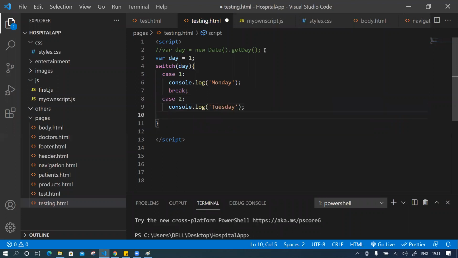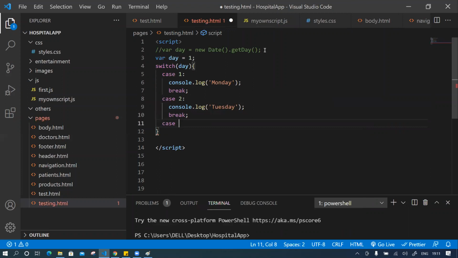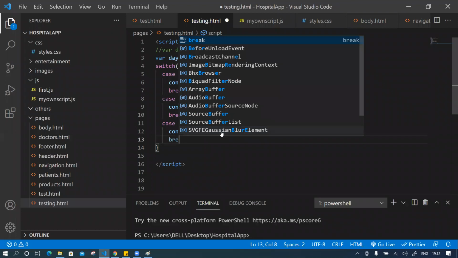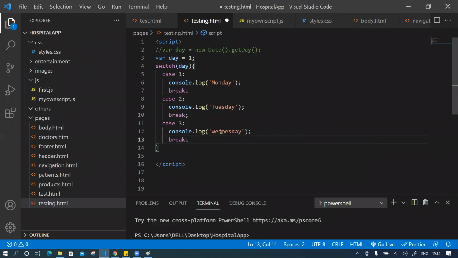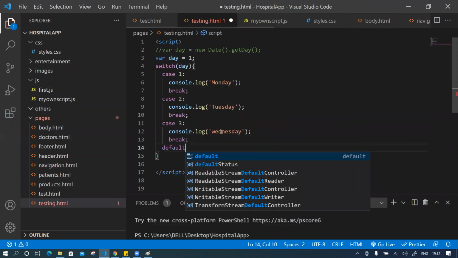Tuesday and break. Okay, so like this case 3. So we have to write console.log Wednesday. Okay, so break. So here I don't want to write all those things. Now you understand, right? So finally, if you want to provide a default value, so default.